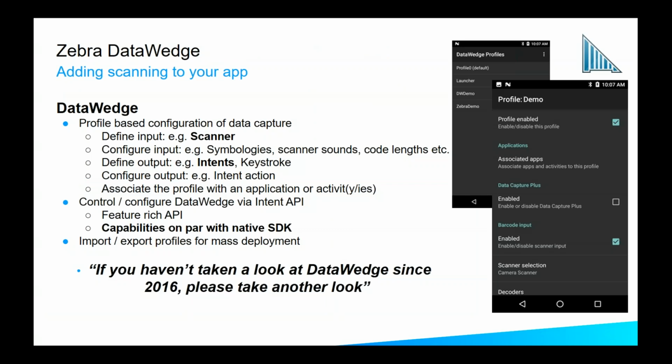If you are familiar with DataWedge and you haven't looked at it since around 2016, I would encourage you to take another look at it. The team has done an awful lot of work over the past year and a half to bring DataWedge up to a level of functionality where it is now on par with our native SDKs, but it has the additional advantages that you don't have to write any specific code, and also a common use case, you want to have different scanning capabilities in different apps or different activities of the same app. Very easy to do with DataWedge.